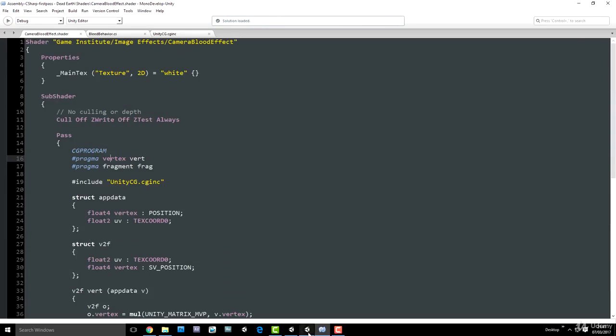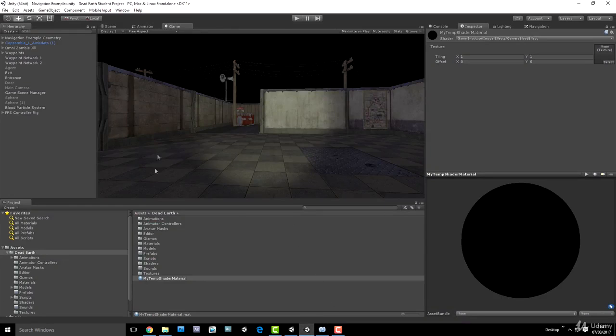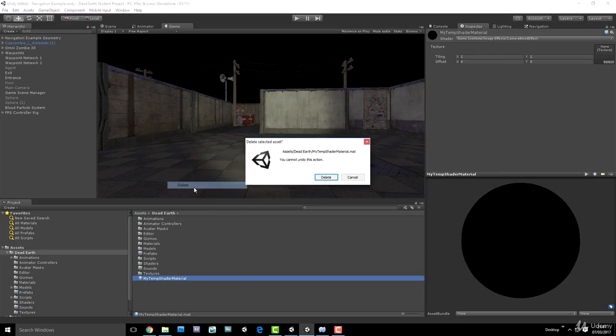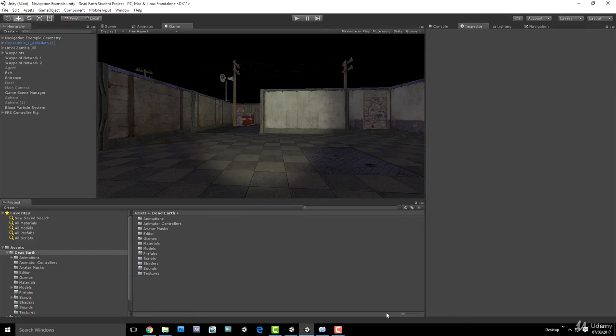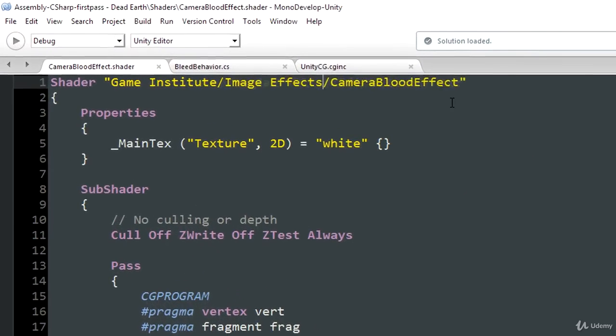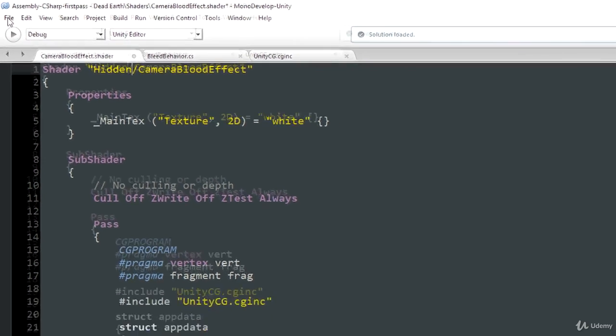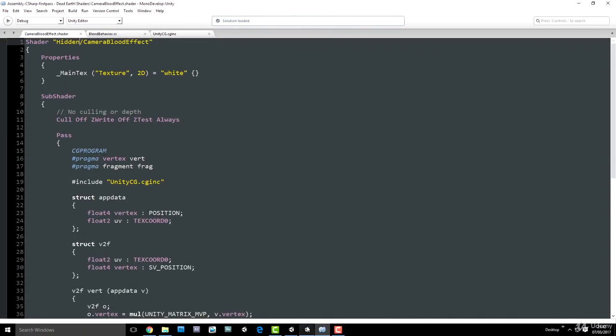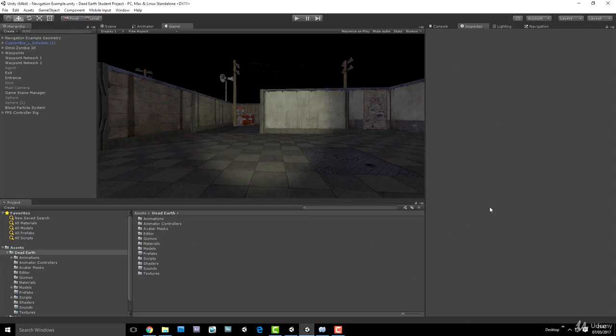So in order to do that, I'm going to go back to the Unity editor, pull up the game view, and delete that material that we created, because I only created this temporary material to show you how properties work. We don't actually need it. We're going to create the material programmatically, and I'm also going to go back to my shader and change the name to Hidden/CameraBloodEffect, so it no longer shows up in the material drop down, because it doesn't make a lot of sense having our image effects show up there.